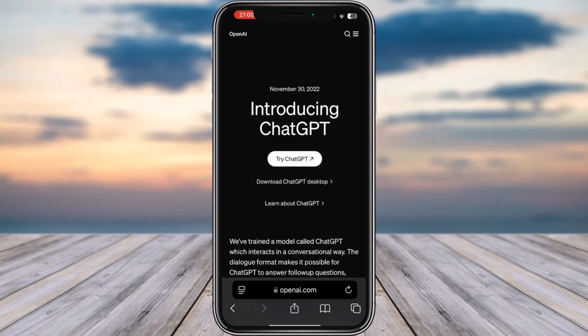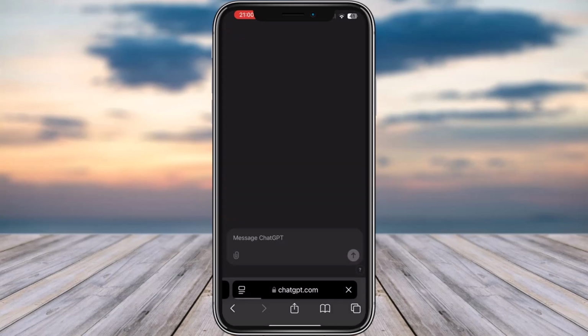So the ChatGPT not working problem can happen if it has been used constantly, and if you're using it for quite a while, then that can just simply appear.